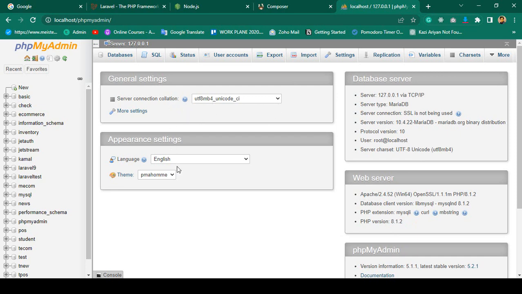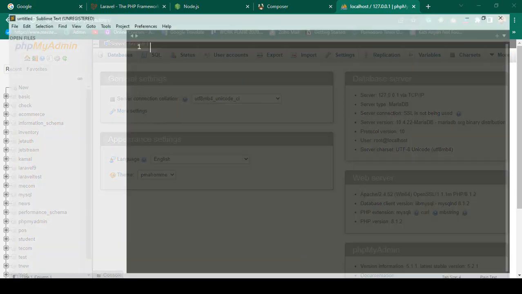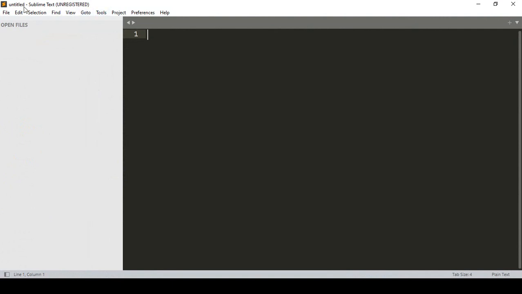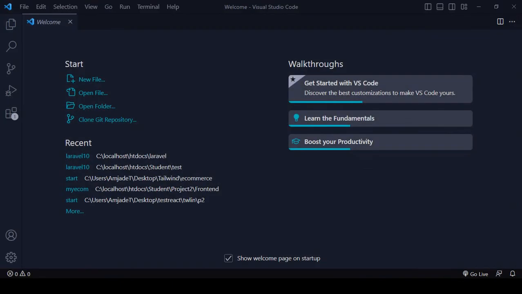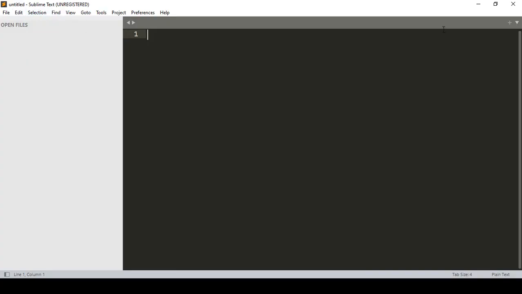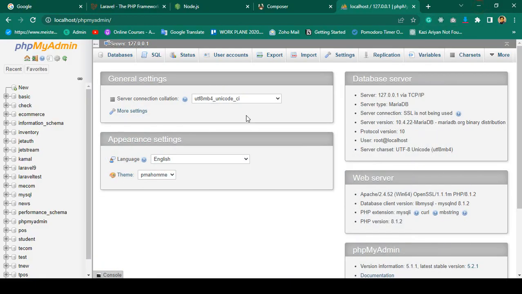For now you can use any editor. You can use Sublime Text editor. If you want to use Visual Studio Code editor, that is totally fine. But for this project I will use Visual Studio Code. That is also totally free. You can download it from the internet and then install it in your system. Otherwise, you can also use Sublime Text editor. Great. So friend, that's all.